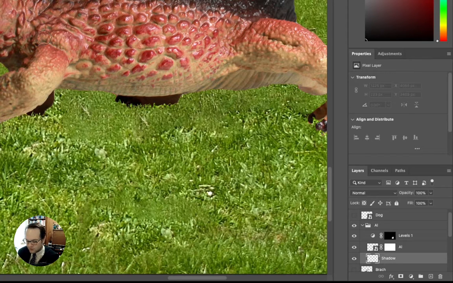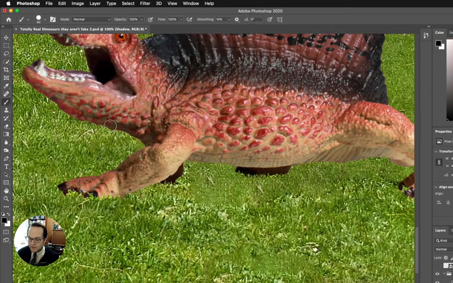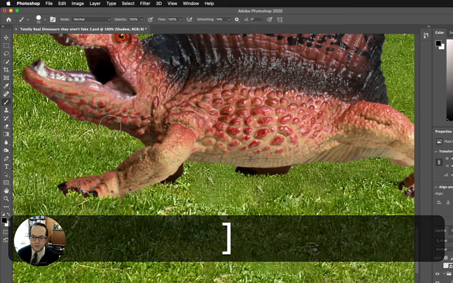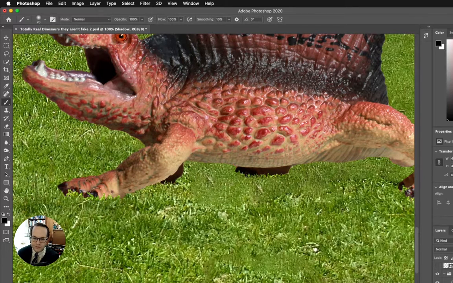We can also change the softness of a brush by holding down, instead of when we're using the layer tool here, when we're using the brush tool, we can use those brackets. If we hold down Shift, what that actually does is that increases or decreases the hardness of the brush. All right. So I'm just going to paint this in. Let's actually bring the opacity down a little bit lower so I can kind of do this over time.